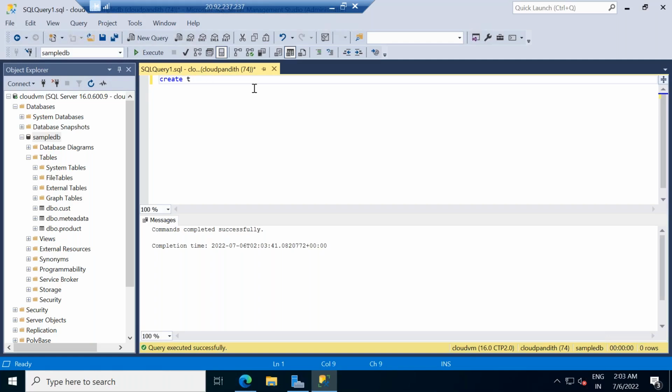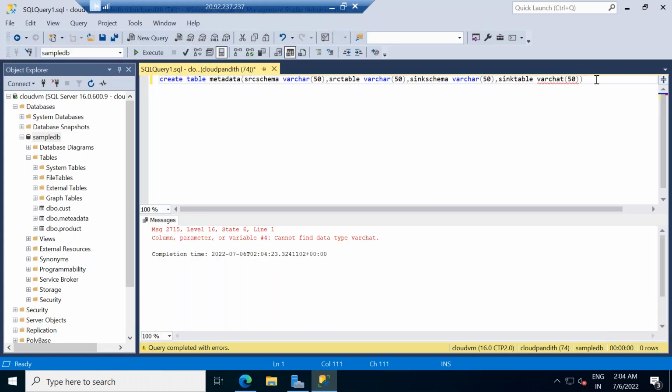Create a table metadata: source schema varchar 50, source table varchar 50. Similarly, sync schema, because it's a database only, right? Synapse means RDBMS system only. So sync table. If you want to maintain any status or something, you can maintain status and is active. Other things, whatever we discussed, you can maintain.